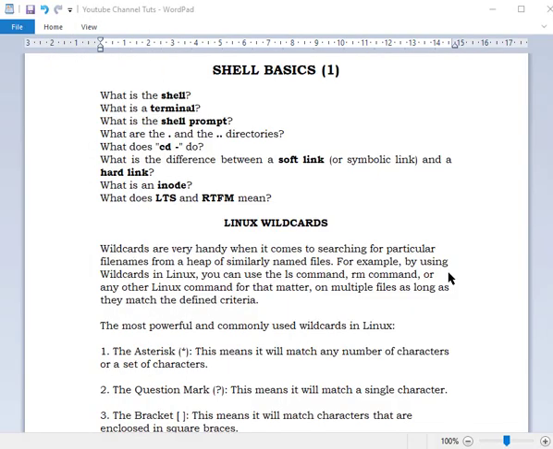So now I want to look at shell basics part 1. So what is the shell? What do we mean by shell?